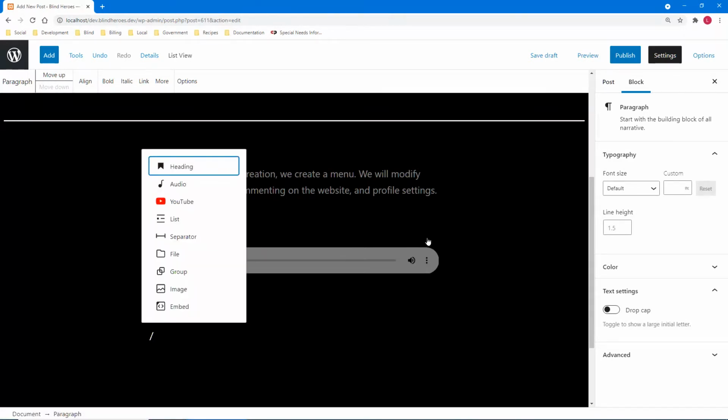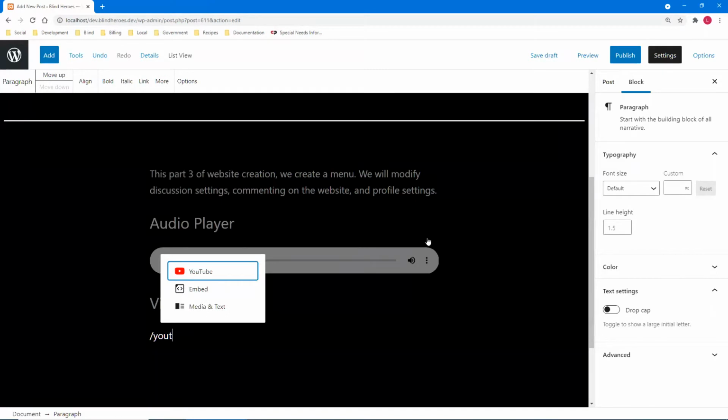List with 9 items. Heading 1 of 9. To move to an item, press the arrow keys. 9 results found. Use up and down arrow keys to navigate. Now I'm going to type in YouTube, or Y-O-U-T. 3 results found. Y-O-U-T is probably enough. Embed 2 of 3.